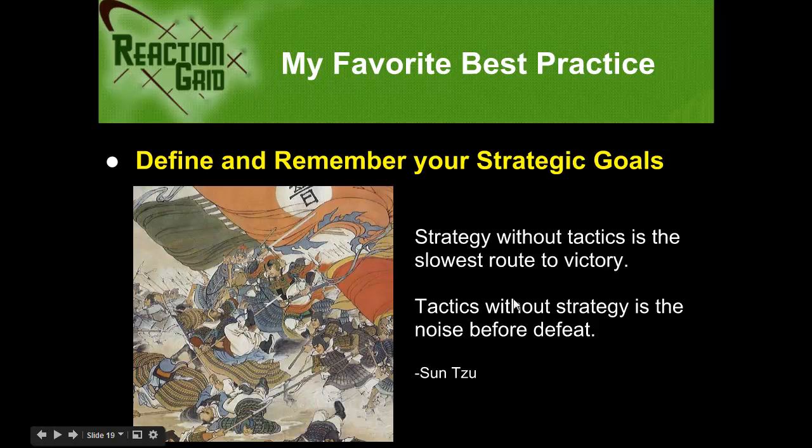And this quote by Sun Tzu: strategy without tactics is the slowest route to victory, and tactics without strategy is the noise before defeat. Tactics is how are we going to climb this mountain? Strategy is should we climb this mountain, or maybe that mountain over there? Or why are we climbing this mountain? Should we even be climbing any mountain? Which mountain should we climb first?